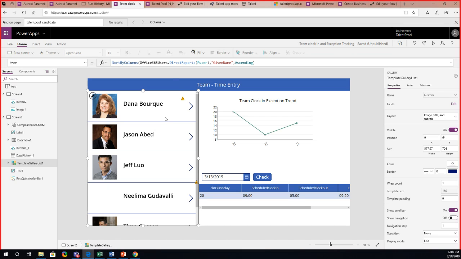How am I getting the team members? Because I've already tracked the manager username who logged into this app. Now I'm saying, please get me the direct reports of the P user, and I'm using an Office 365 function here: Office 365 direct reports of the P user, being the logged in user. So give me all that list into this gallery. That is what I have done. I have used this syntax as the items of this gallery. That means all the items represented in this gallery are nothing but the direct reports of the P user.